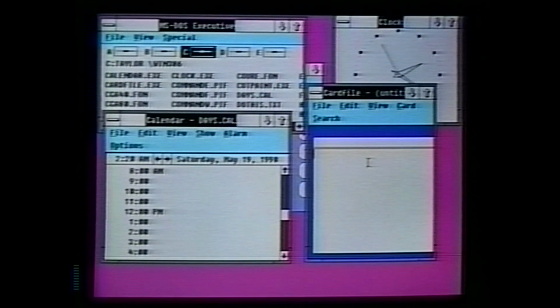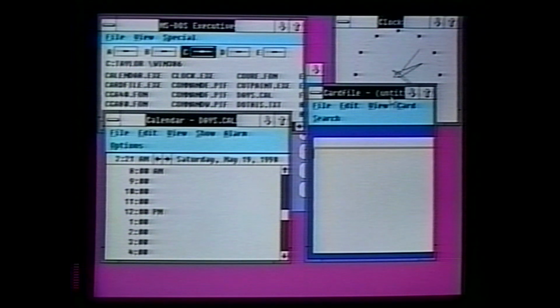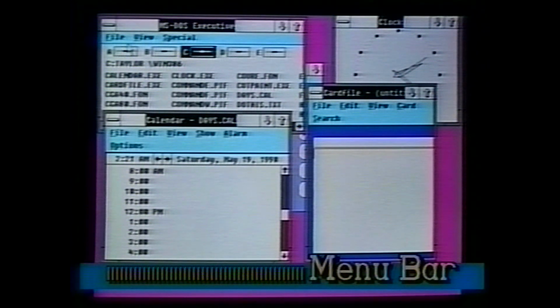Certain screen tools are used in all Windows applications, making it easy to learn and use Windows. At the very top is the title bar. The title bar displays the name of the application. Immediately below the title bar is the menu bar.